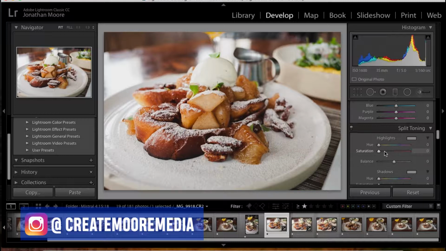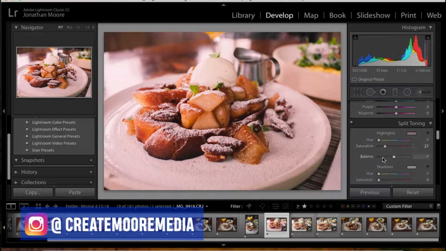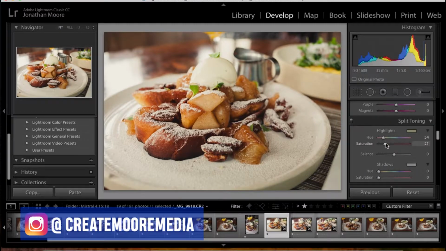But the next thing I like to do is go into the split toning. So I like to bring my shadows and my highlights around about the 20 range. And for my highlights, I really like to do the yellows, the yellow orange kind of look. And for my shadows, I like to really do the blues.